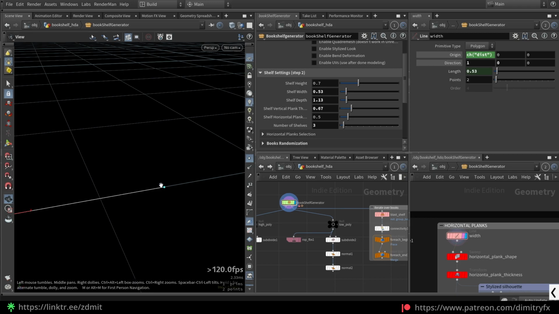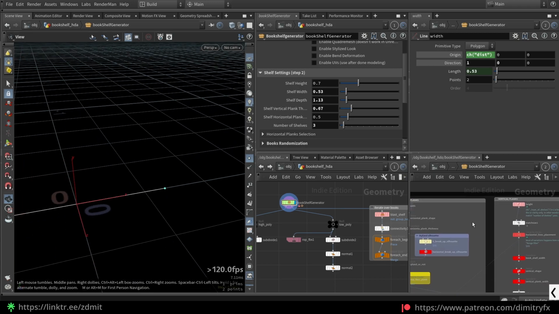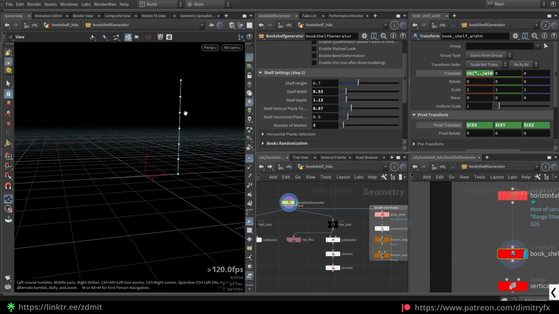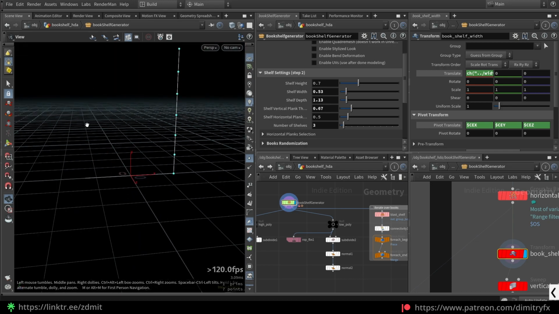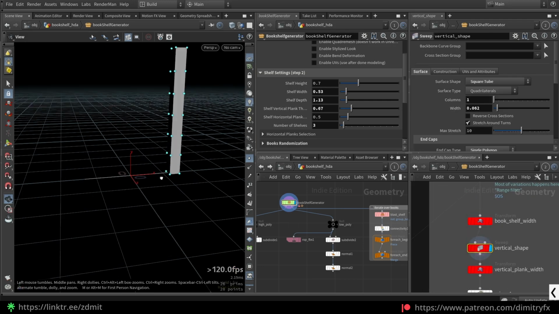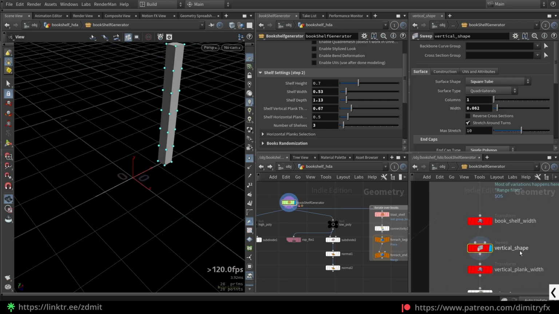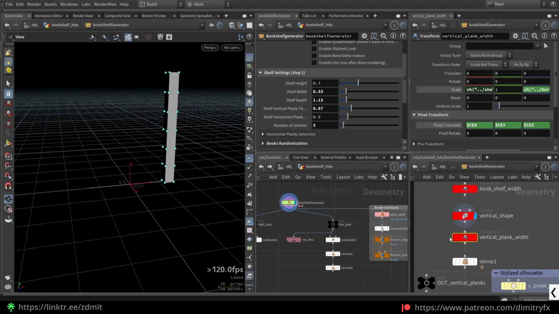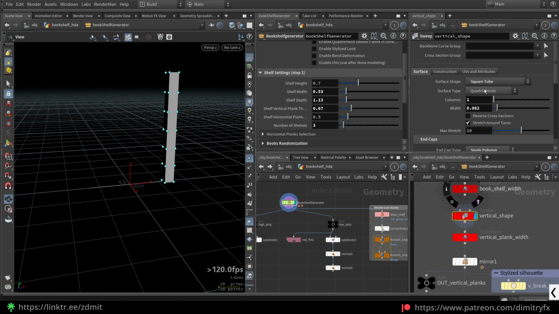here is basically the width line. And here's the vertical line, and this will control the width of the shelf. And then I'm doing another sweep, which will control the vertical plank. Everything here is, by the way, almost default. I have also set the surface shape to tube and you can play around with the width.